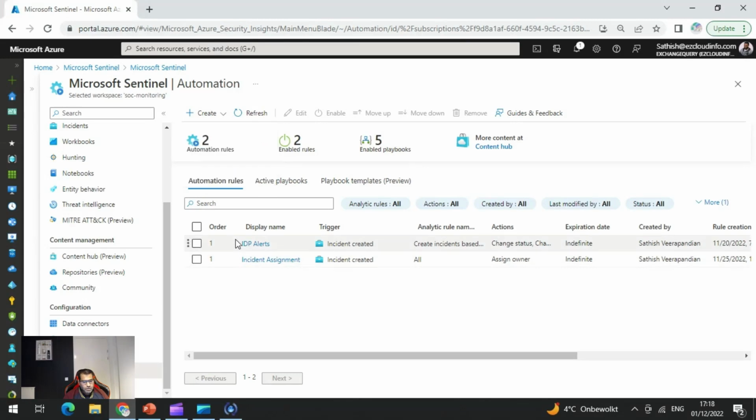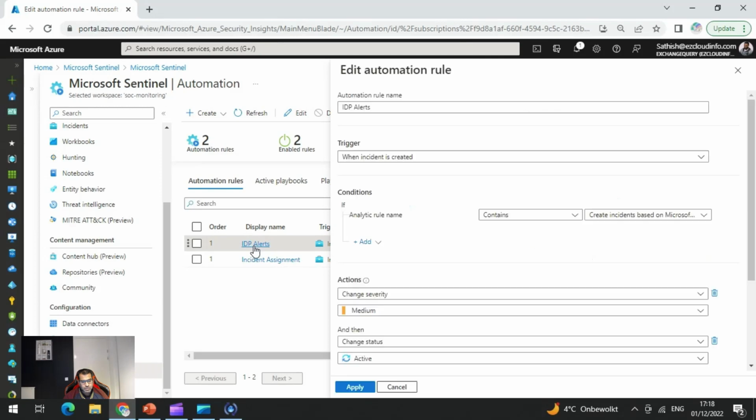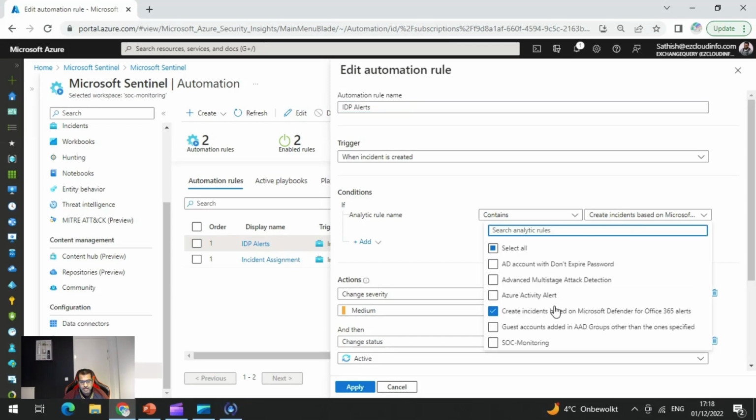So the first one which I have created is, for example, an IDP alert, which is from the identity protection. When an incident is created, and the analytic rule name contains create incident based on the Microsoft Defender for Office 365 alerts. So these are the ones that are coming from your analytics. This is one of my analytic rules.